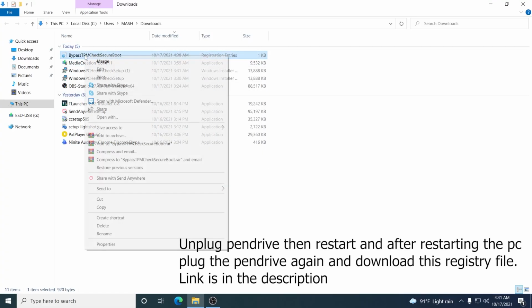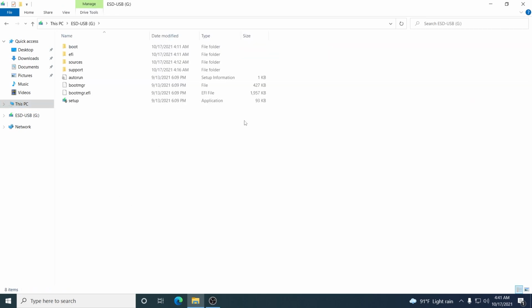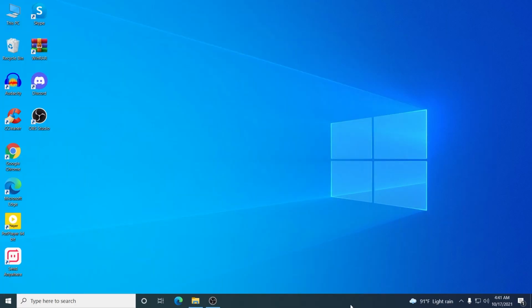Now you need to restart your computer and download this registry key. I will put the link in the description, and then you need to paste it in your pen drive. While restarting your computer, make sure you unplug your pen drive for a couple of seconds, then restart, and after restarting, you need to insert it.